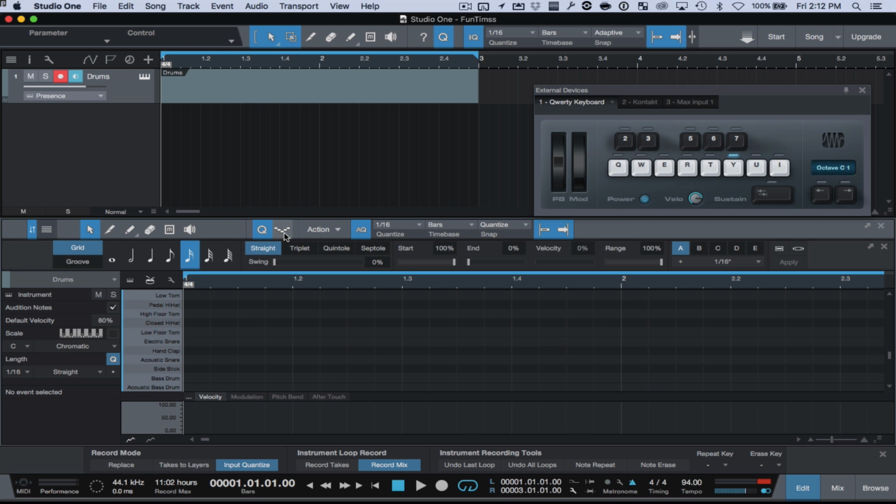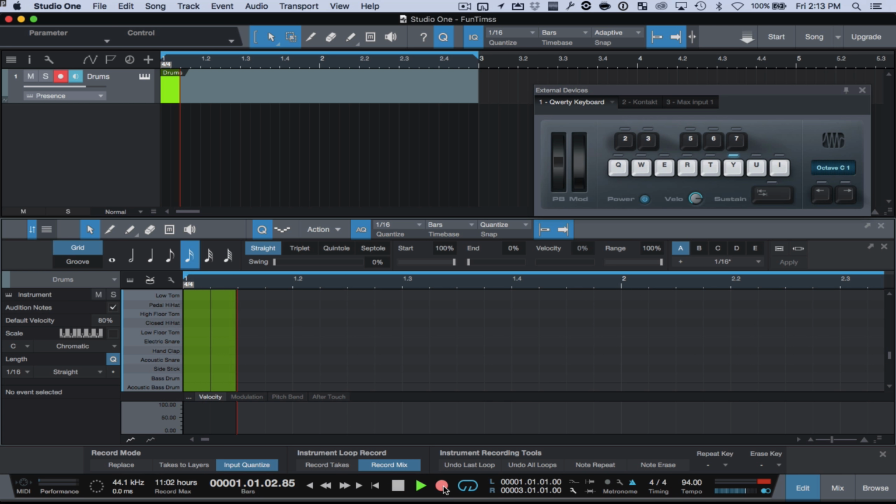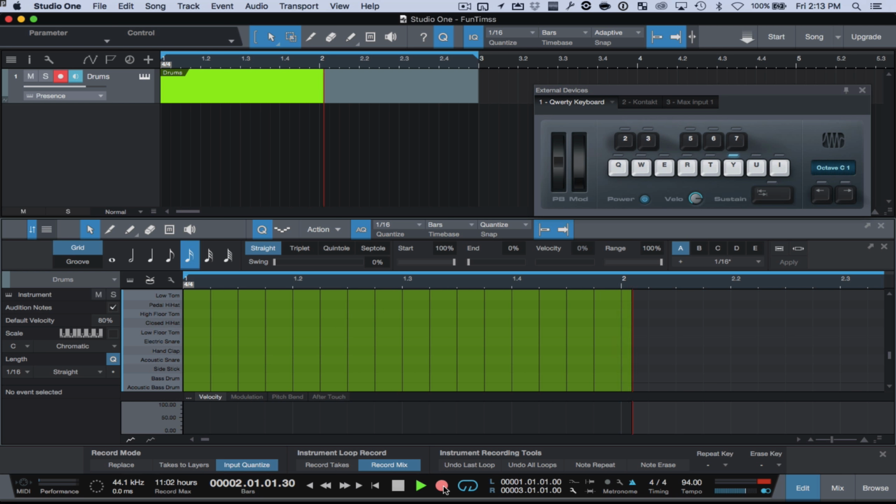Oop, make sure to enable it there. And I want to quantize, actually 16 is just fine. Okay, so now I'm going to hit record, and I don't have to record right away. When I just hear it and feel like I'm going to wait till the second one comes.